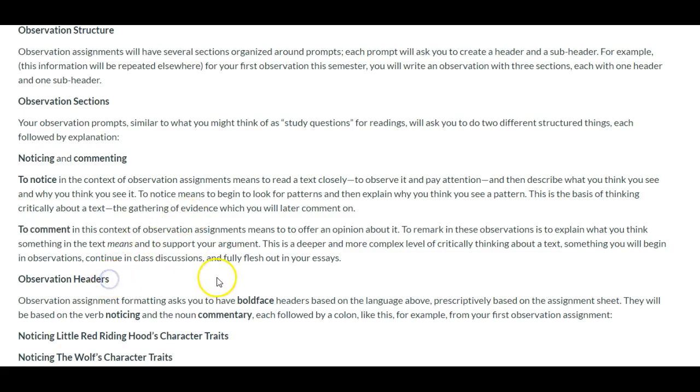So the observation assignment sheets are all going to require you to use headers and subheaders. And again, this is to make the organization really, really straightforward so that you know what you're doing in your own writing. One thing that I've noticed, especially early in 123 classes, is that it becomes really easy to just start talking and not know what you're doing and gloss over things. And so I structured these in this way to avoid that.